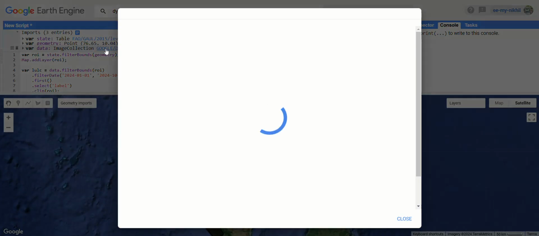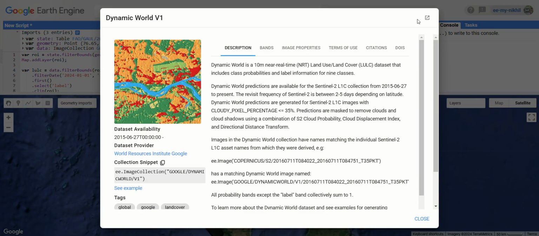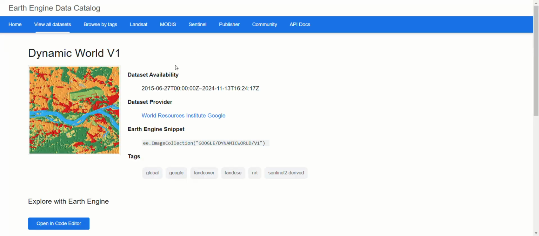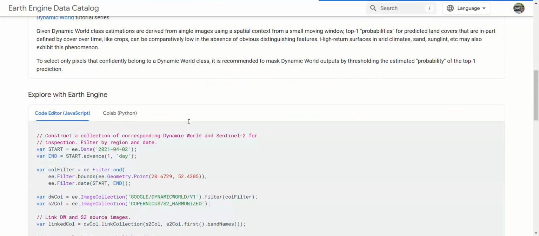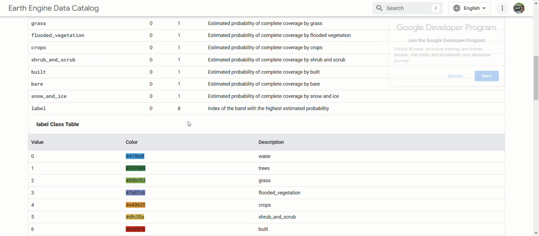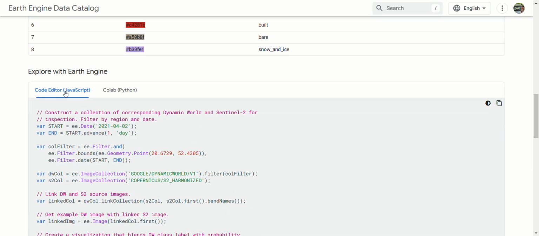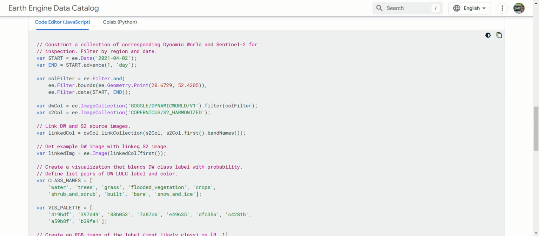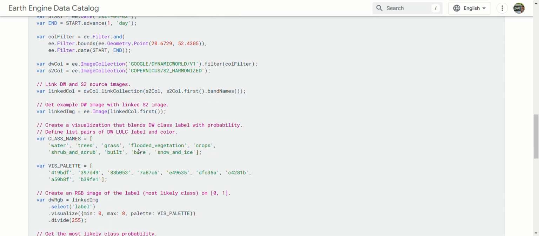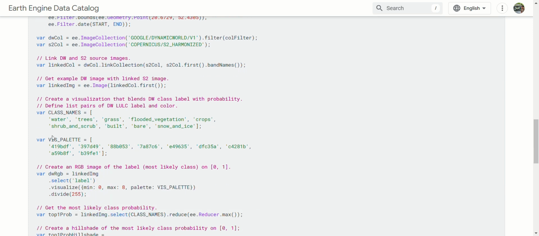So you can again go to our data set and open it in a new tab, and you can come below. So this particular data set has every detail, and it also has a code snippet in the Java as well as the Python language. So you can just copy this and paste it and run in your Google Earth Engine. So this will visualize the data set for any area. So here you can see we have the visualization palette.